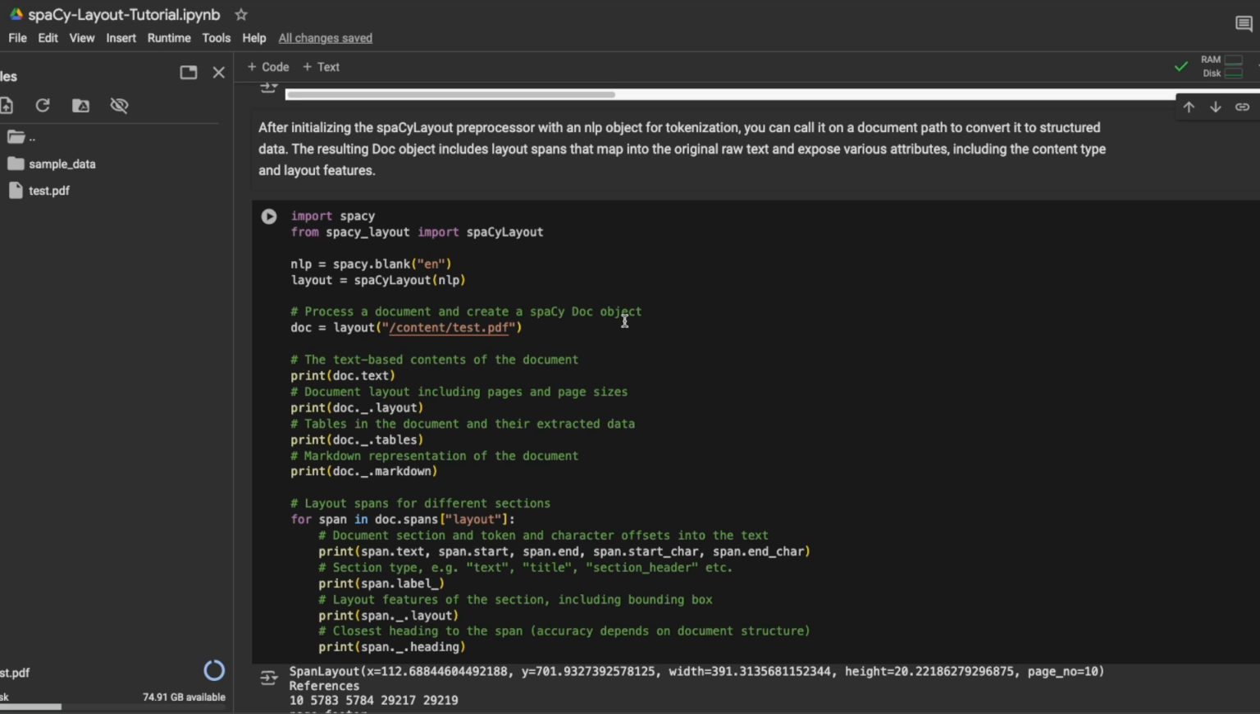spaCyLayout extends spaCy with document processing capabilities for PDFs, Word documents, and other formats, and outputs clean text-based data in a structured format. Document and section layout features are accessible via the layout extension attribute and can be serialized in an efficient binary format. For the first time, we can use spacy.blank with a language, which is English in our case, as our document is in English.